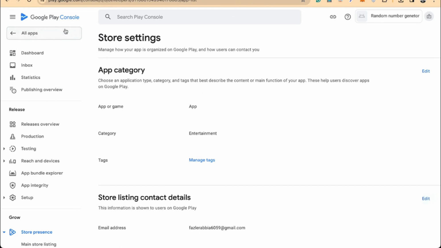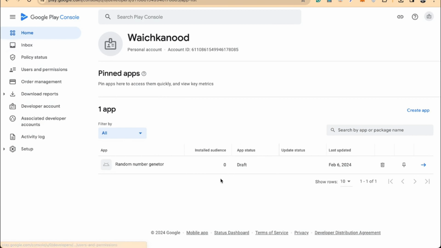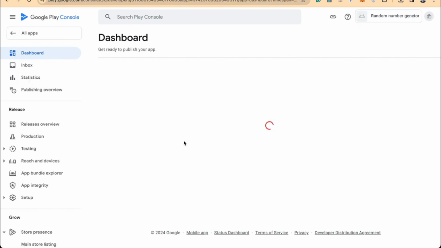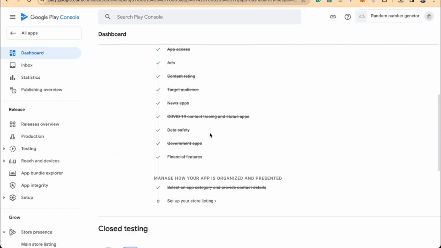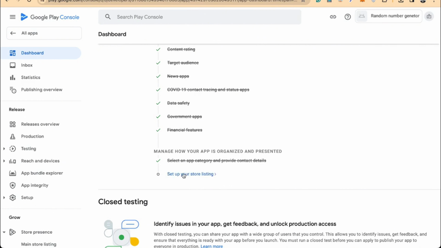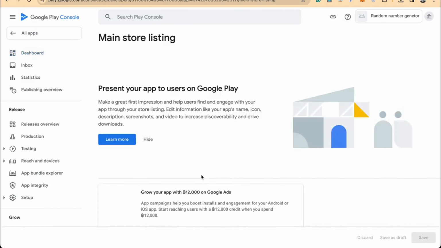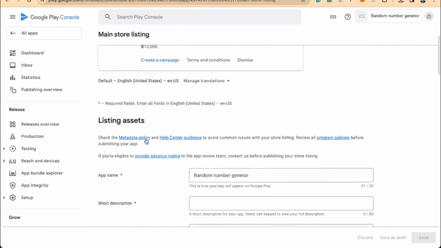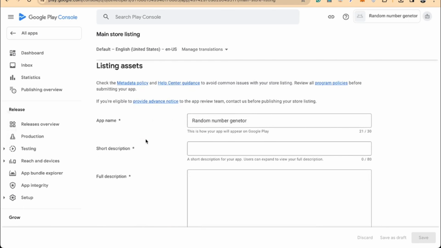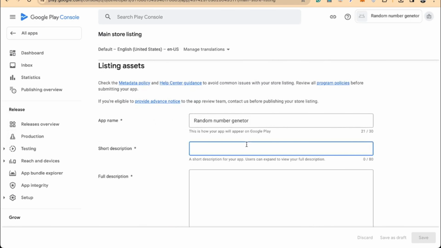Then there are no dashboard buttons, so I click on All apps, then go to the app again on the dashboard, and that's done. Set up your store listing. Here you can see the app name, short description, and full description, which I have mentioned before.